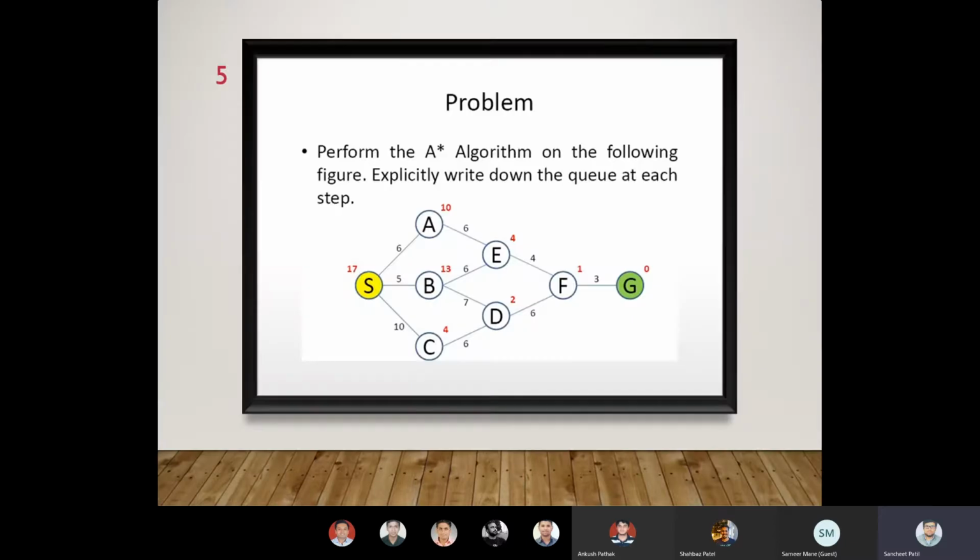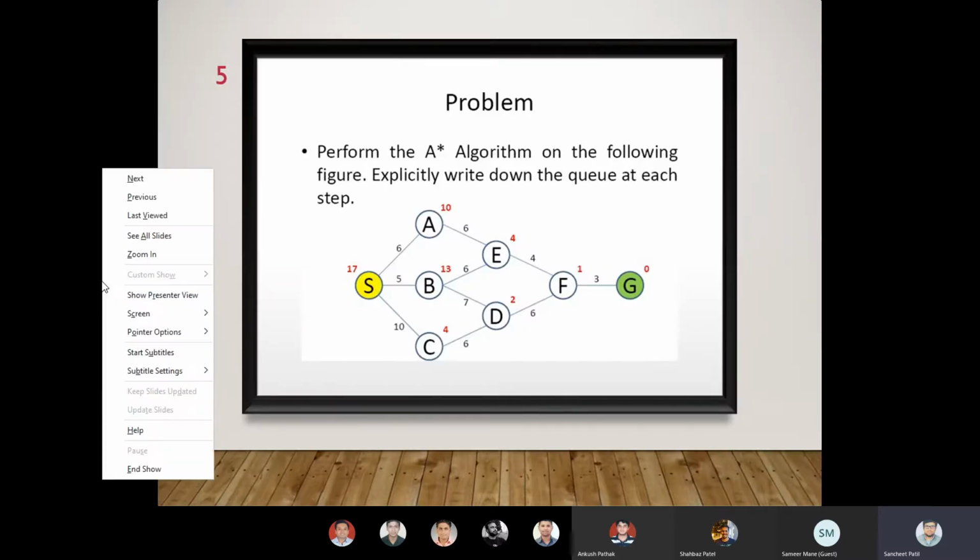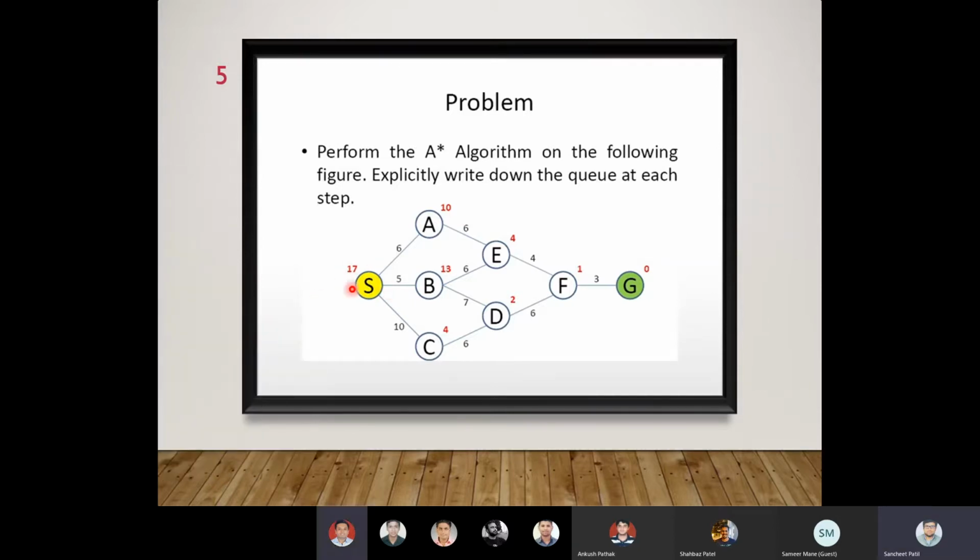This is a basic example I have taken. Here is the initial node, the S node, and this is the G node, the goal node. We have to travel from S to G, so the A-star algorithm will give us an optimal solution to travel from S to G. Here the heuristic value for G is 0, because the estimated value to reach the same node again is 0 by default.